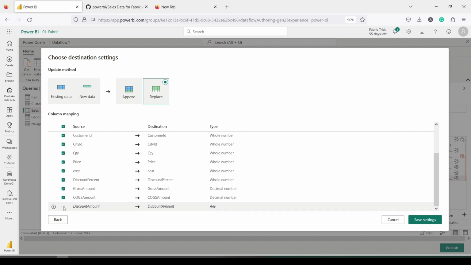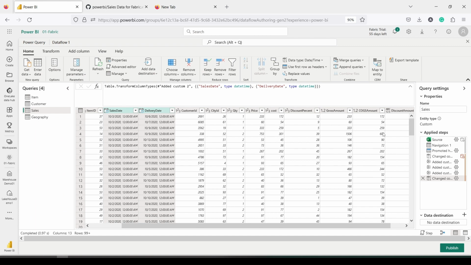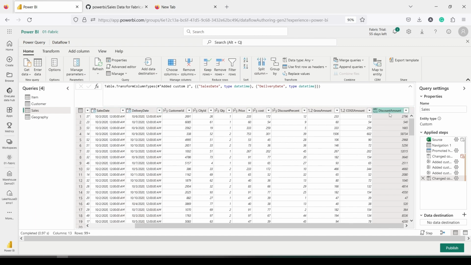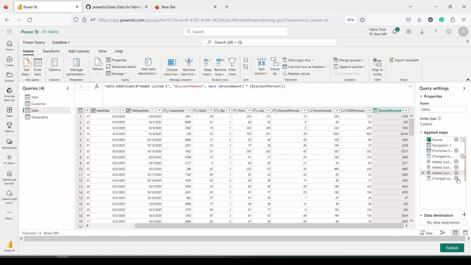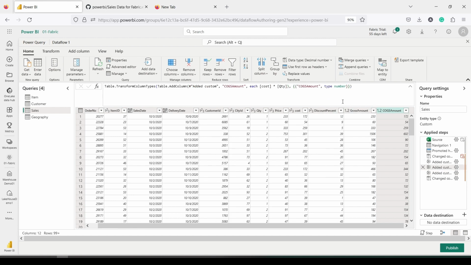Now there is a problem with the discount amount. And why there is a problem with the discount amount? If you remember, when I created the discount amount, I have not given the data type. And that is why the discount amount is not showing. Now it is not going to show like this. I have to go to this step. Now if you see in this step, last step, there is a difference. So when I created the COGS amount, it's showing the COGS amount added column, and then there is a data type which has been there. Now here, when I added the discount amount, I have not done it.